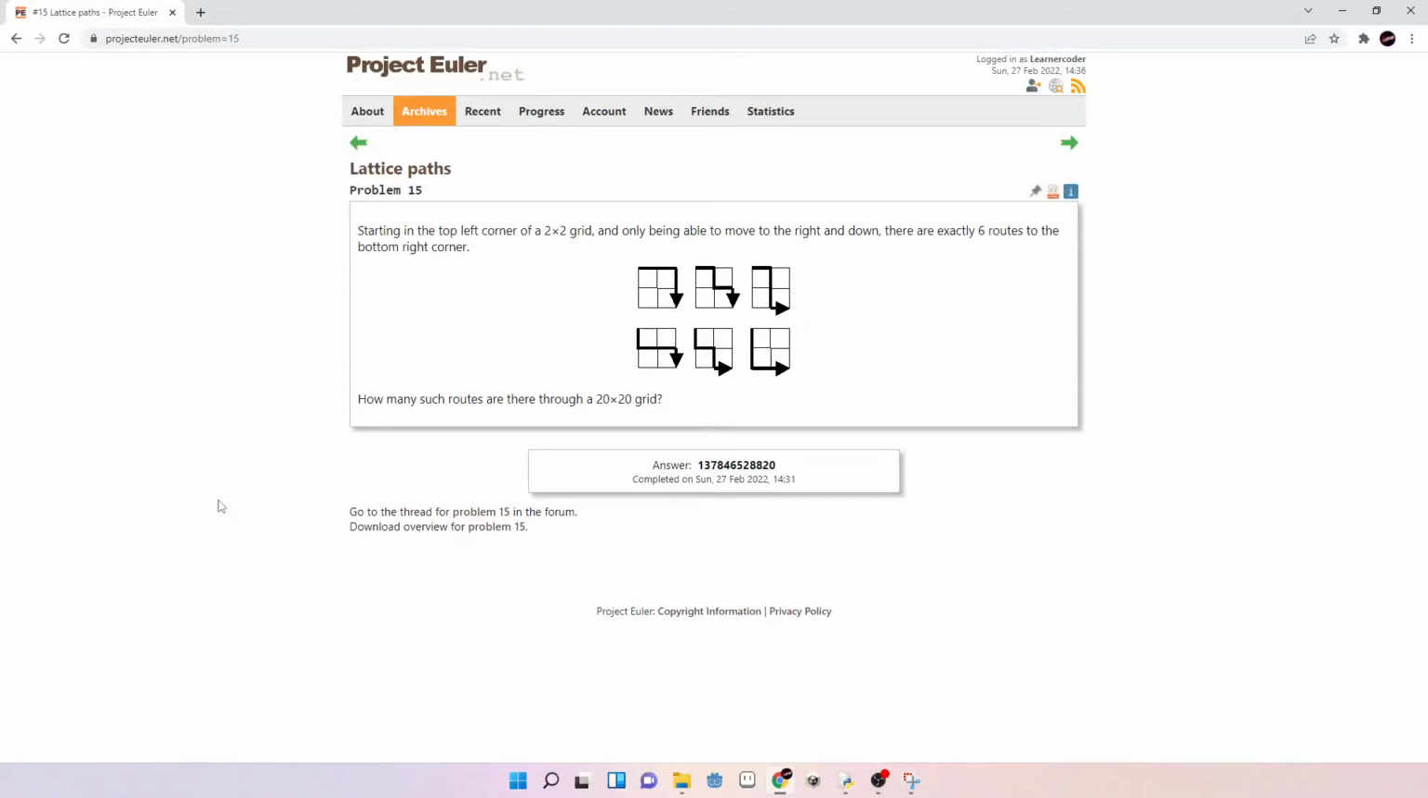Hello everyone, in this video we'll be solving the 15th problem of Project Euler. It is named Lattice Paths. This is trying to find out if you were only able to move right or down, how many routes there are to the bottom right corner in the 20 by 20 grid. So let's find out with code.